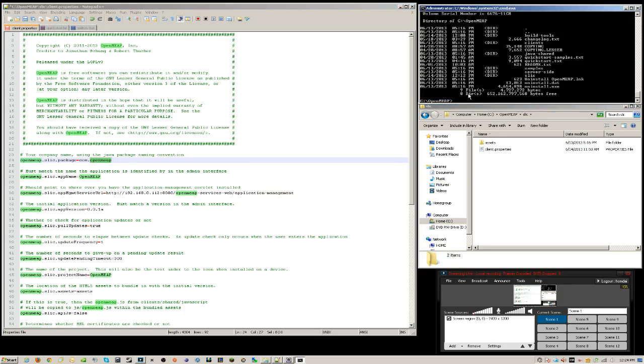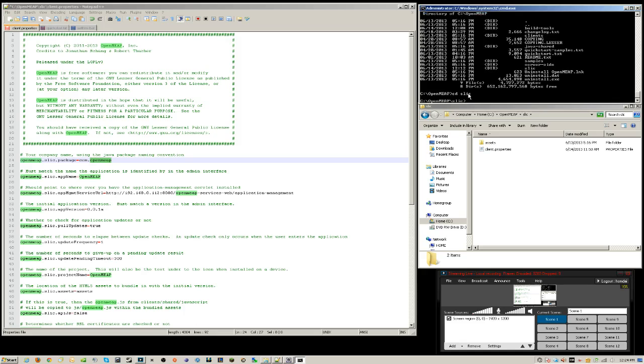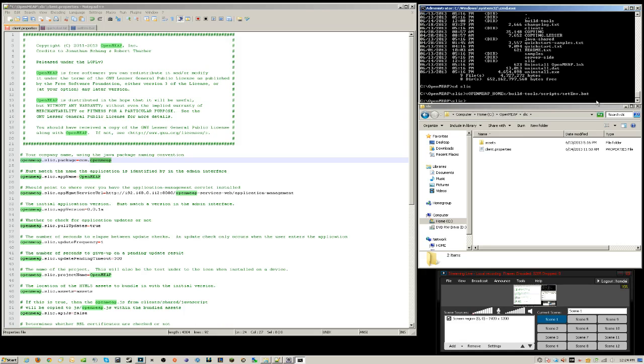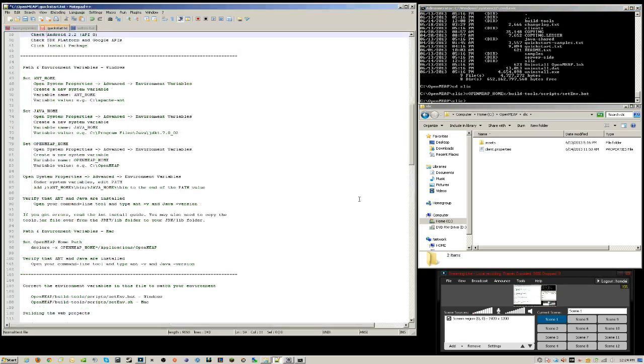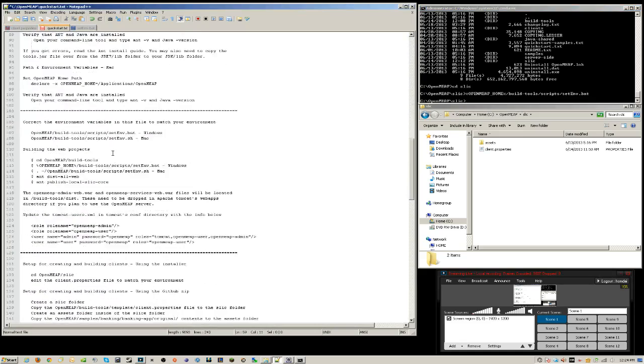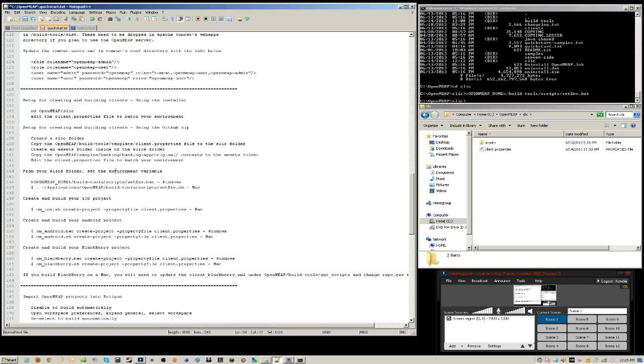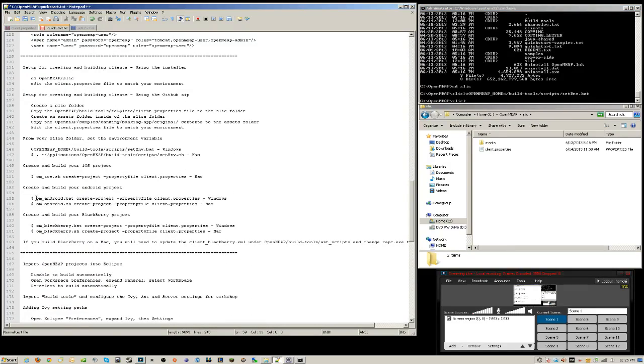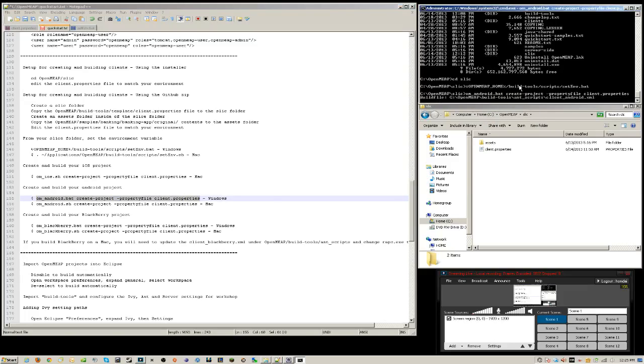So now you just go to the slick folder. You're going to want to go ahead and run that command again to set the environment. And then in your quick start guide, you're going to want to go down and use these commands here. So om android.bat for Windows. This is going to create, in this folder here, the Android project.